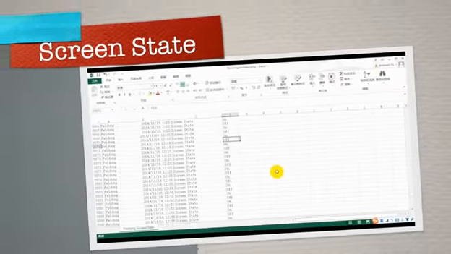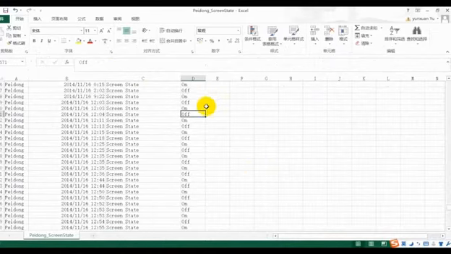About the screen state, every time the screen goes on or off, the state change will be recorded, and we can infer what the user is doing by the time period. For example, this takes 2 hours from on to off, and this takes only 1 minute.